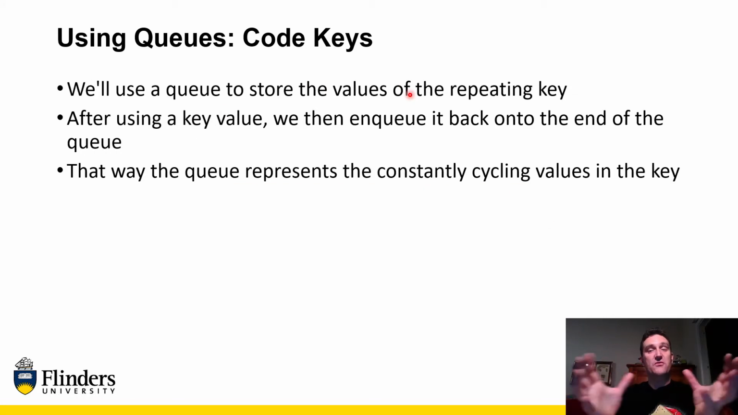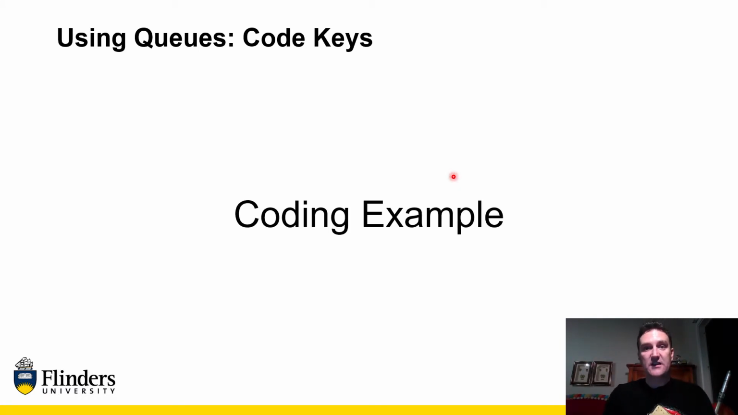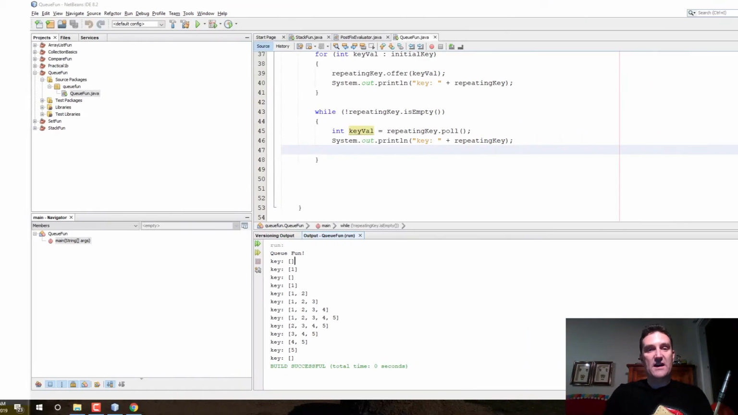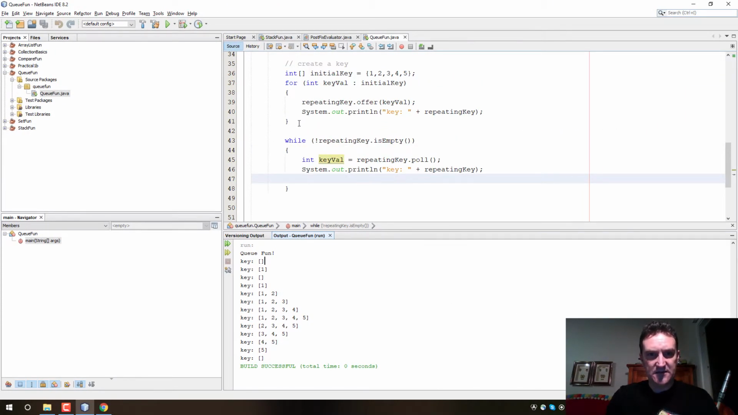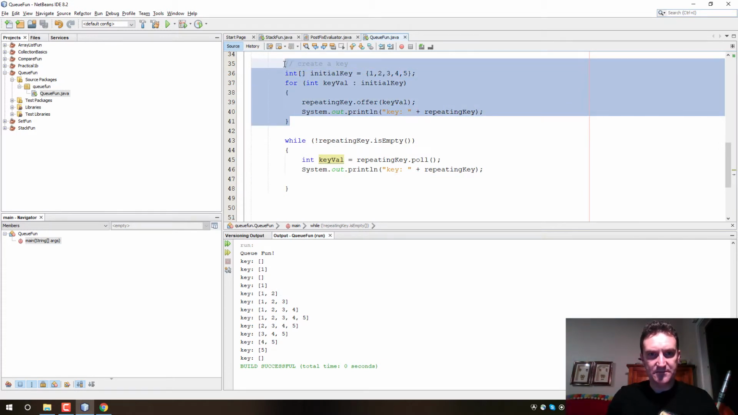So we use a queue to store all the values. We take one off, right? So we poll, and then we enqueue it or offer it back to the other end. And then that value will move through the queue and it'll do a circle as it goes round. So it's constantly cycling those values. So let's see how that translates into our code over here. So let's fill this back up again.